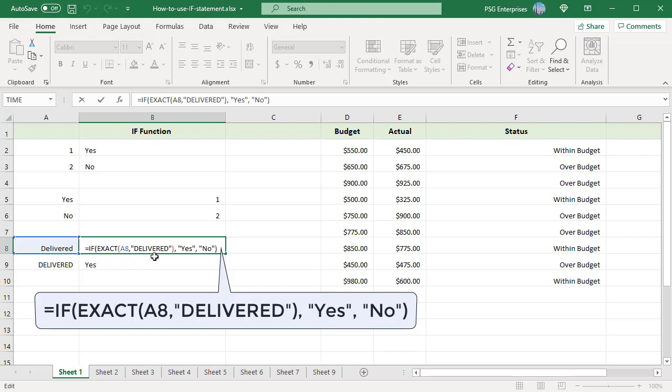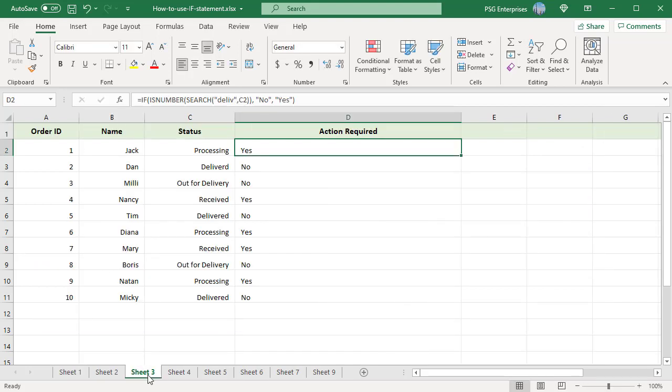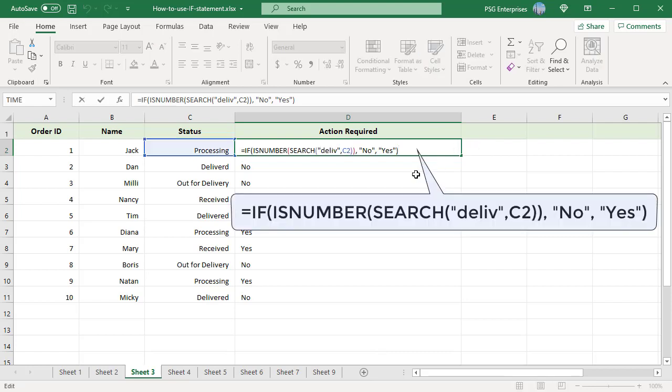If you want to base your condition on a partial match, use IF in combination with ISNUMBER and SEARCH or FIND functions. For example, if no action is required both for delivered and out for delivery orders, use this formula. The SEARCH function returns true if it finds the letters DELIV anywhere in the string, else false.